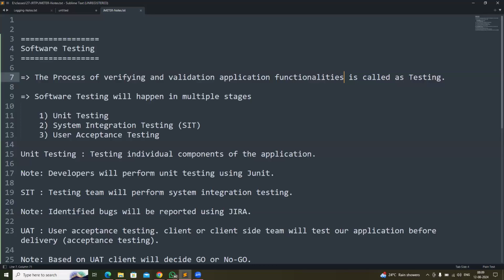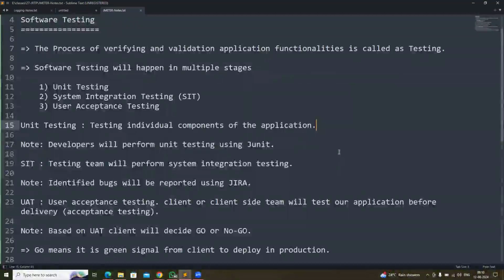So who will perform unit testing? Unit testing is nothing but testing individual components of the application. Developers will perform unit testing by using JUnit. Developers are responsible for performing that unit testing using JUnit. Then what is SIT? The testing team will perform system integration testing.